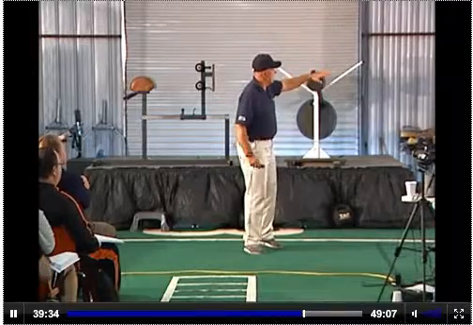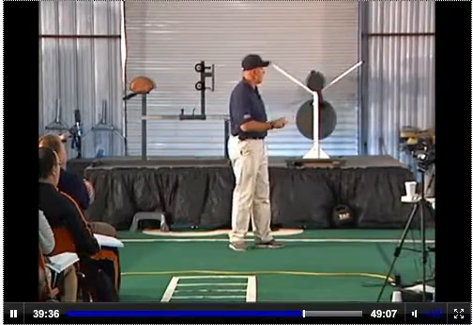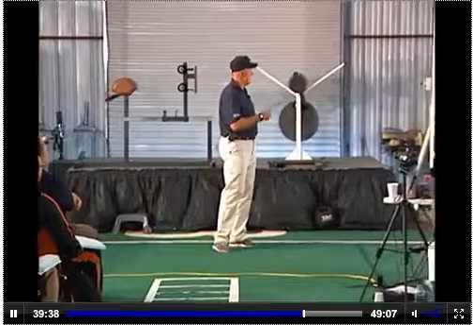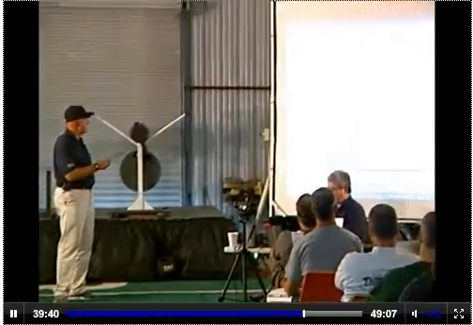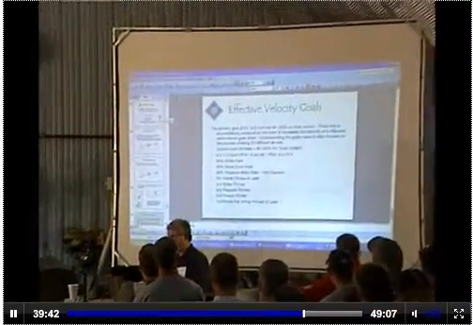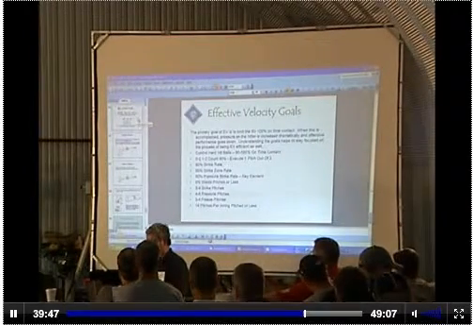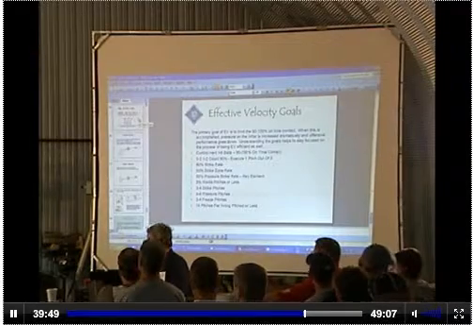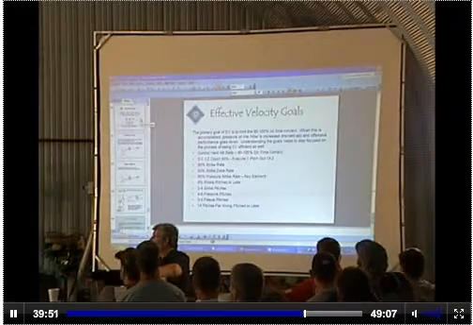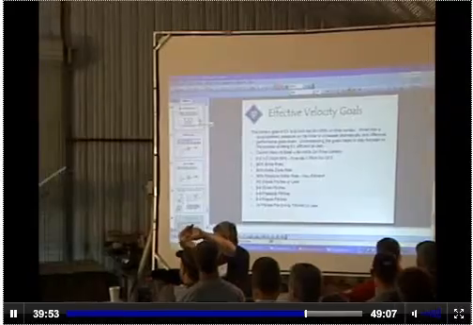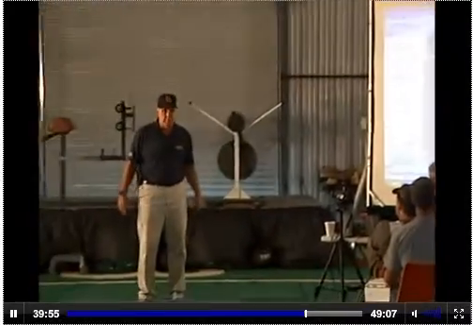Effective velocity goals. Control the hard hit balls. The 0-2, 1-2 count, 90% execute one pitch out of three, 80% strikes. Basically what he's talking about here is this EV stuff, effective velocity, you still got to throw strikes. You can't get so caught up in being so fine and everything that you find yourself 2-0 and 3-1 all the time.